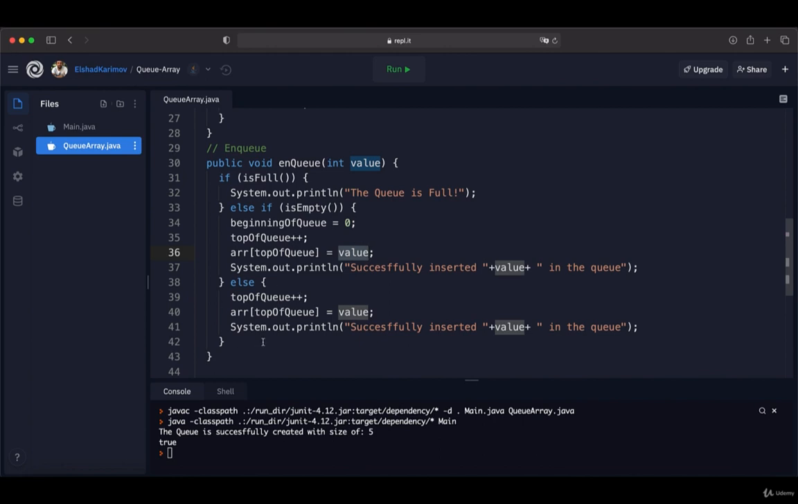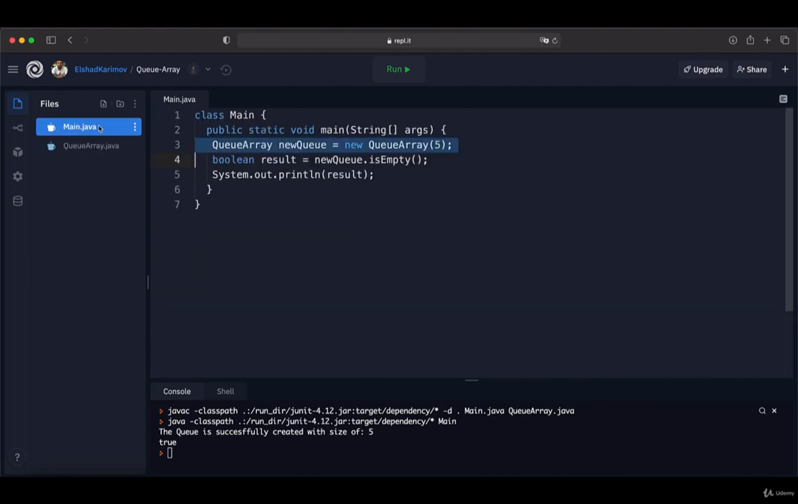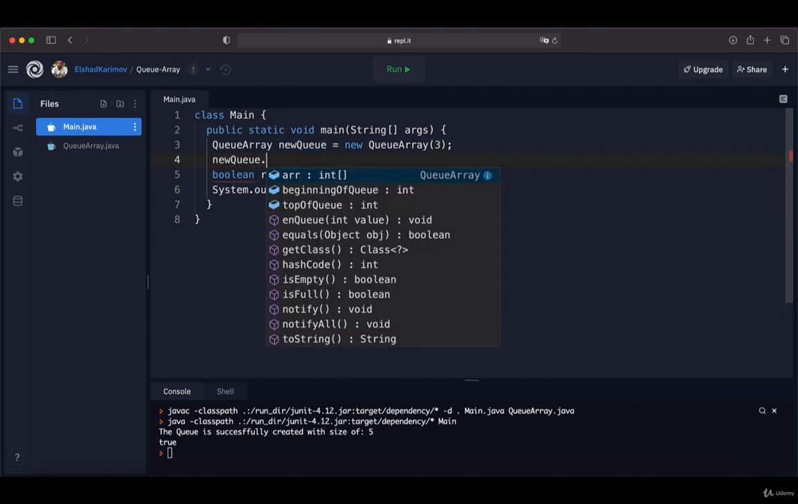Now in the else condition, everything remains the same, except we are not updating anything in the beginning of queue here. Now with this, we have finished the enQueue method. Now let's see how this is working in practice. So here we have created our queue. Then I'm going to insert some elements. Now instead of creating a size of 5, I'm going to put 3, because I'm going to insert some elements to see what will happen when we reach the capacity of the queue.